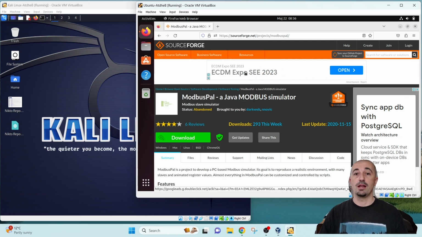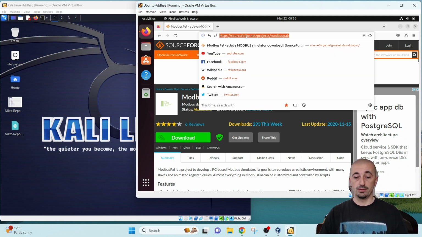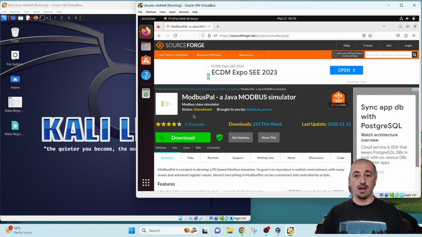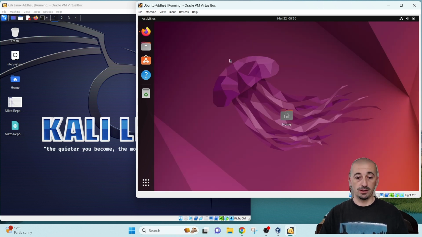and the Ubuntu as a target machine. In Ubuntu, we are going to run a slave device. For that, we are going to use a simulation tool called Modbuspal. Once you have downloaded this Modbuspal, you can download it from this site or a different one. This is most suitable for me. And we can run that jar file that has been downloaded on the Ubuntu machine.